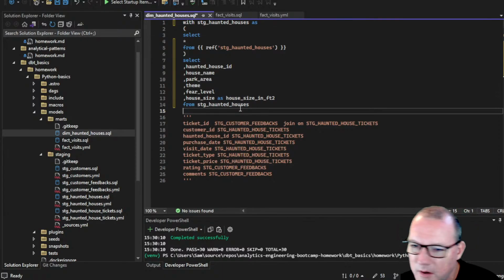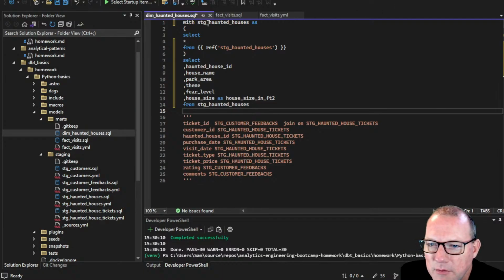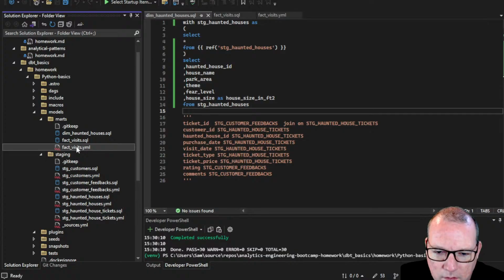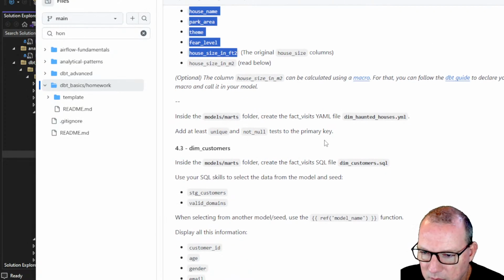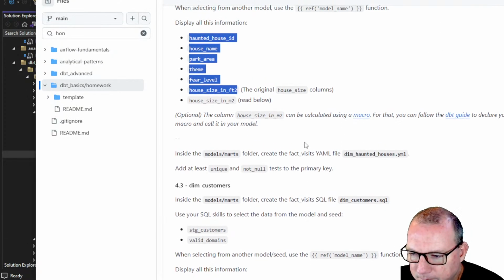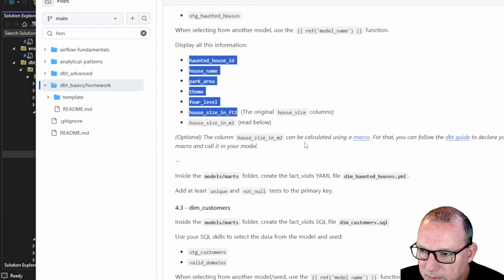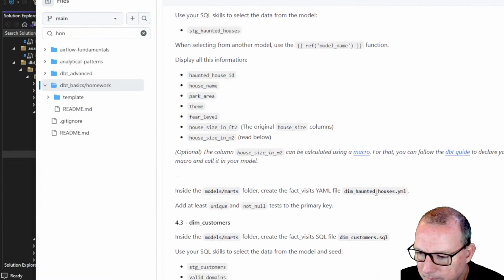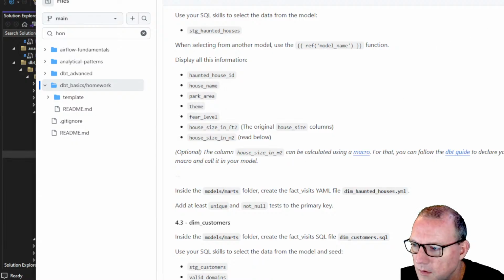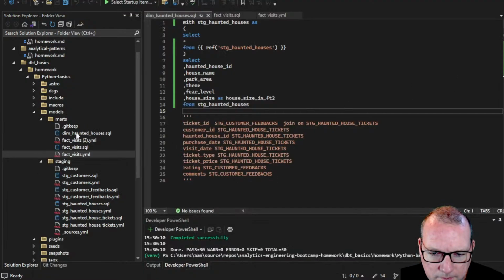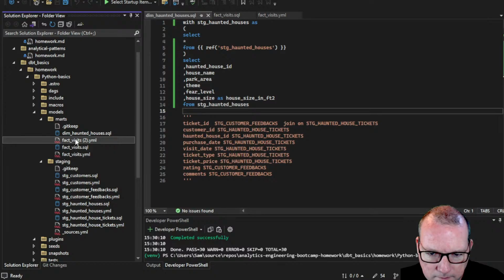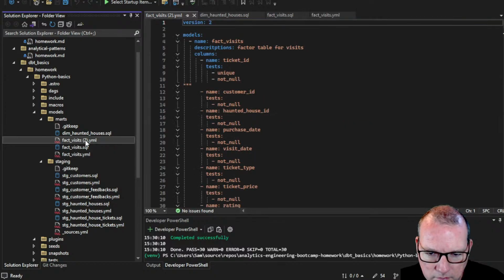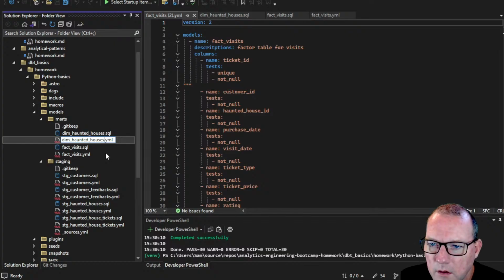All right. Now we need to do a test of save. Copy, paste. What's the name of this YAML? Dim's Haunted House YAML, right? Same name? Yep. Just go here. Copy. Paste. Boom.